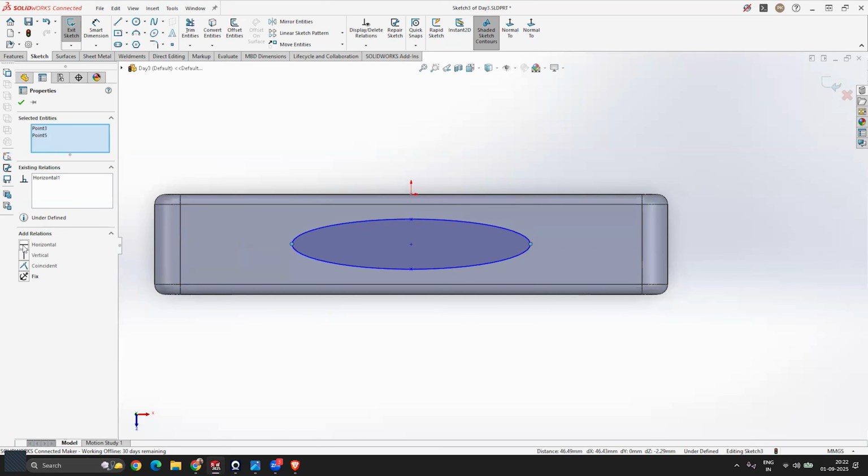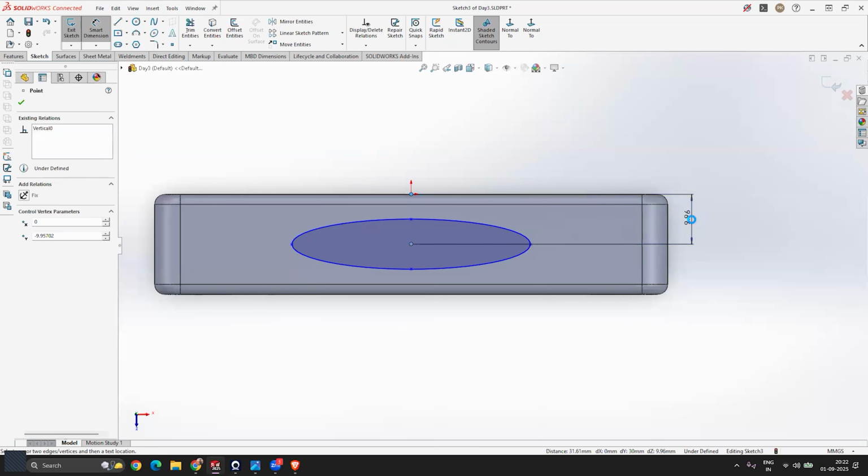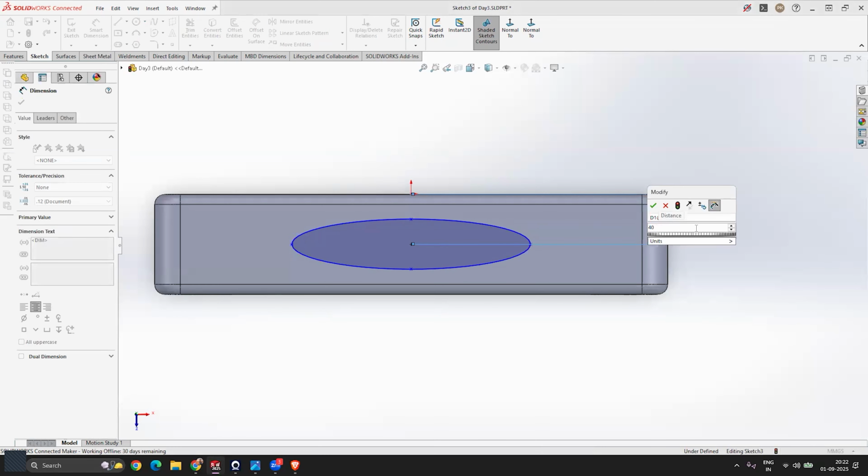So I will apply the horizontal constraint. So you can see this just became horizontal. I will click on finish. I will also define the distance from this point to the origin of the ellipse, that is 10. Let's make it 10 only.